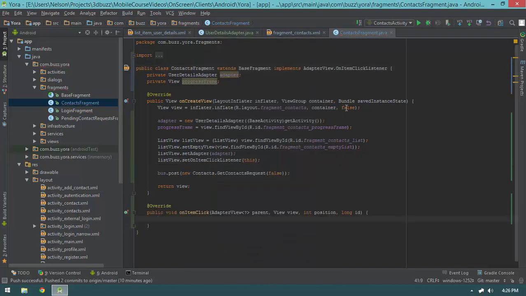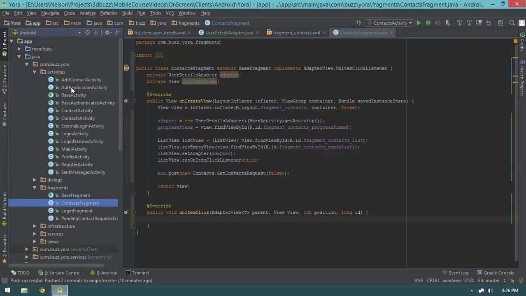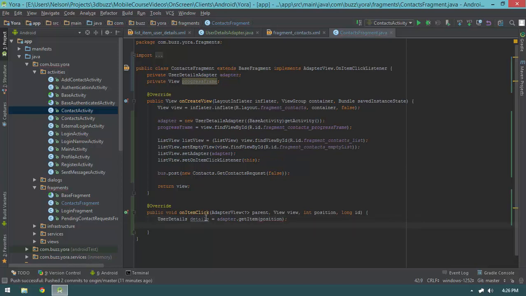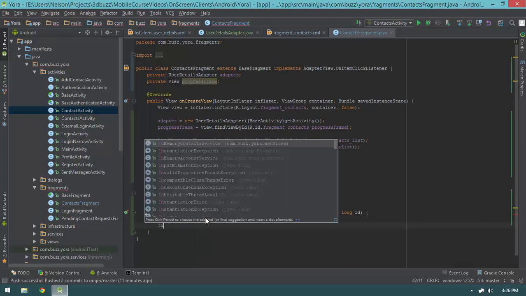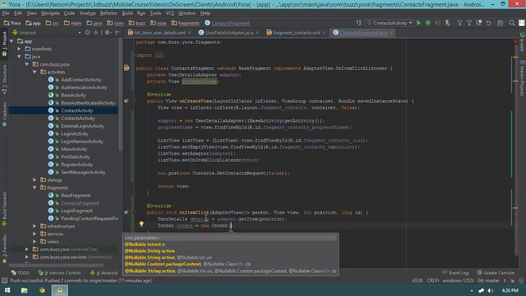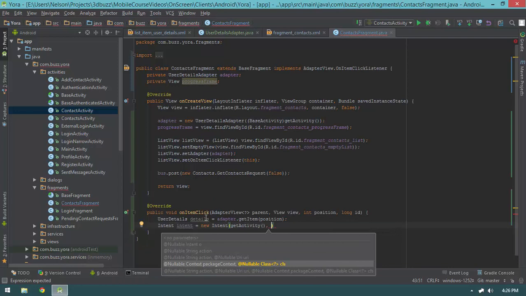And now we have our onItemClick method. On the onItemClick, what I want to have happen is I want to get the user details, then open up that particular contact's information. And if you recall, we already have a contact activity right here that I want to launch when you click on a contact. So I'm going to say userDetails equals adapter.getItem(position). Then I'm going to create an intent: intent equals new Intent, and for the context we'll pass in getActivity, and for the class we'll pass in ContactActivity.class.